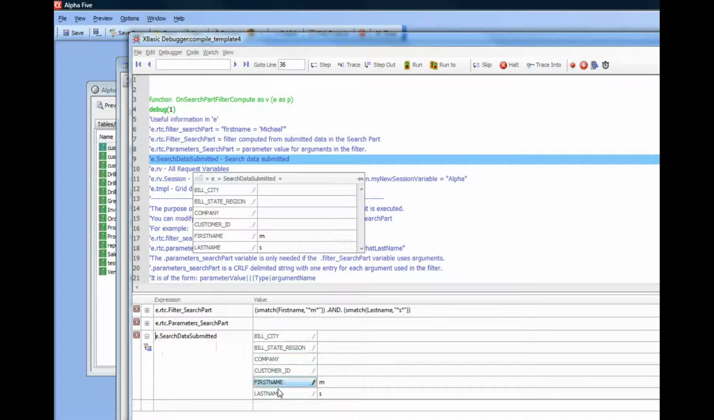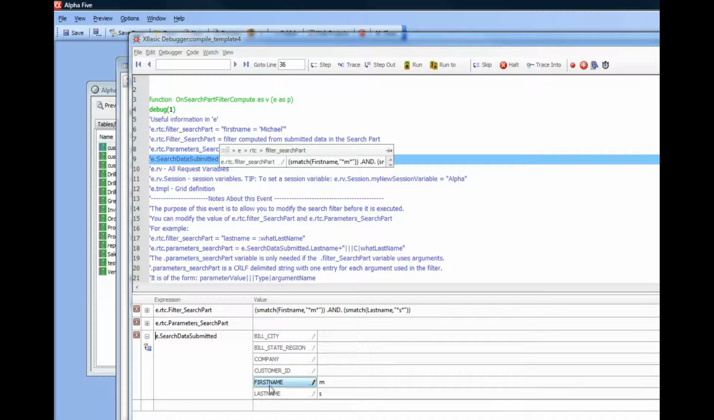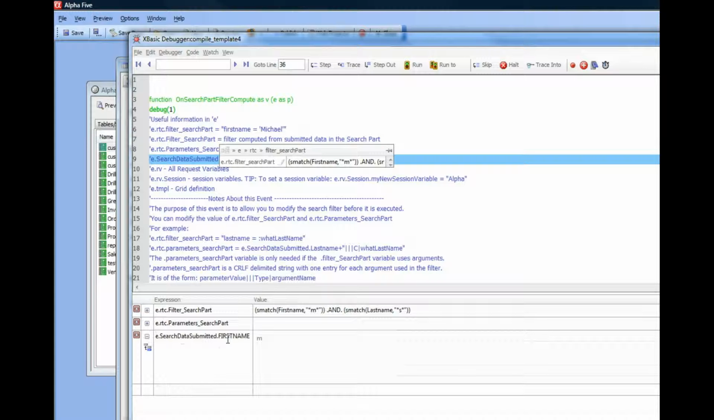So this is all of the data that the user submitted when they pressed the search button, and it's this data that you would use in your own XBasic to compute the new value for E.RTC search filter part. Because these values are blank, the user didn't enter any values into those fields, but he did enter an M into the first name field and an S into the last name field. So now I can use the data in E.search data submitted dot first name and dot last name to compute my own search filter.